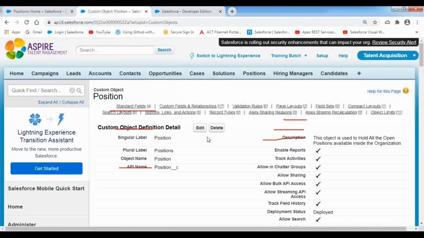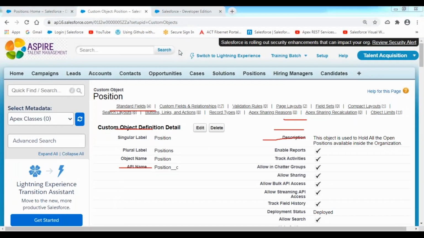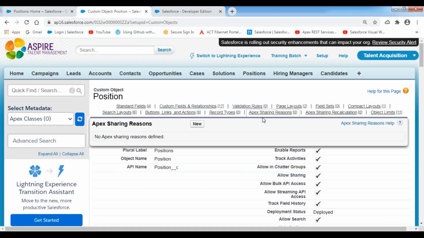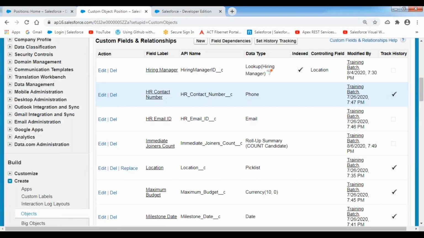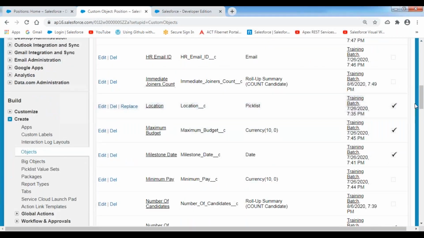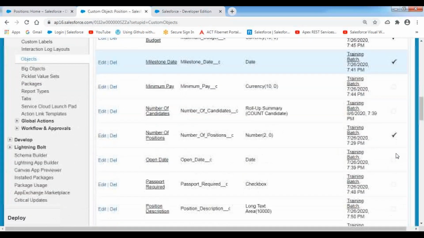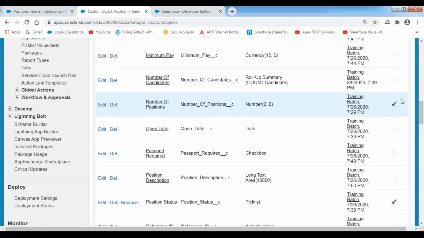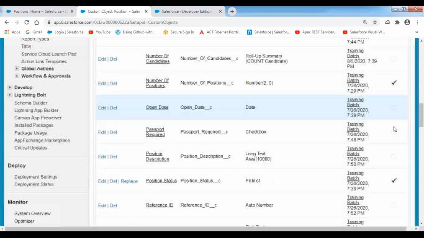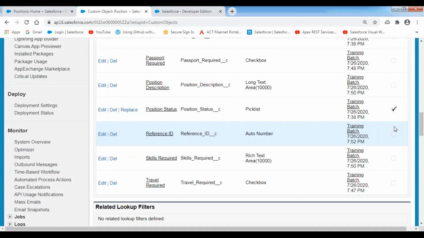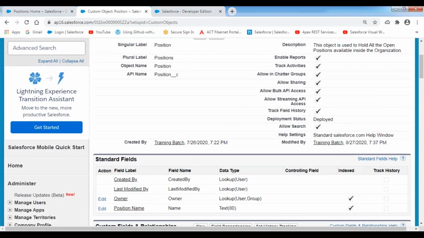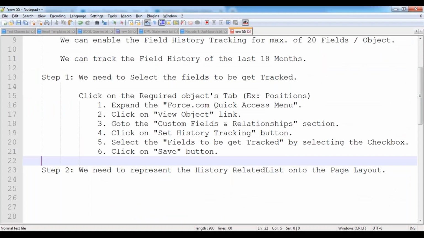This is the first step. As step 1, we have to select which fields are to be tracked. That's what it is indicating. HR contact number, it is indicating the checkbox is selected. Location has been selected. Maximum budget selected. Milestone date selected. Like that, whatever fields we have enabled tracking history for, those checkboxes are visible. This is the first step. Next, as step 2, from here it will be tracking the history.